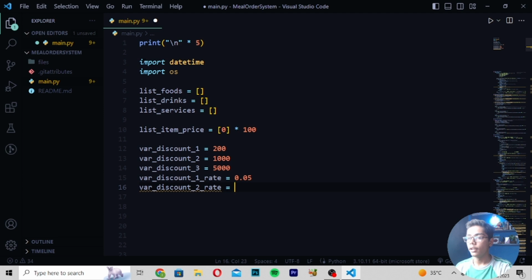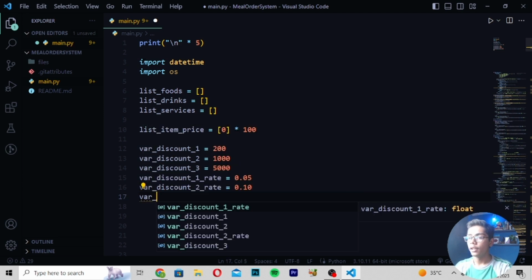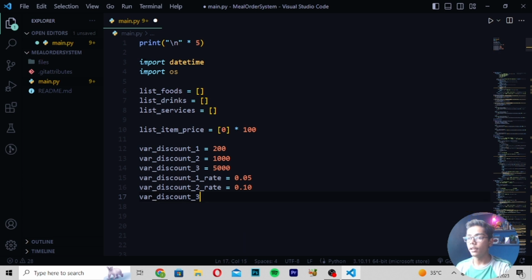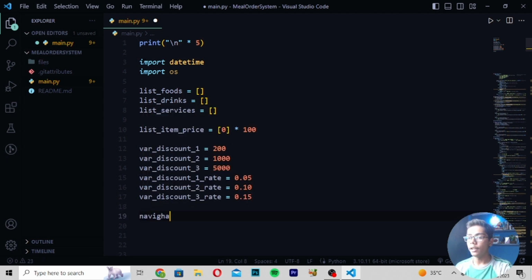Then write var again, write 3 and rate_3 equals 0.15. Then write navigator_symbol.